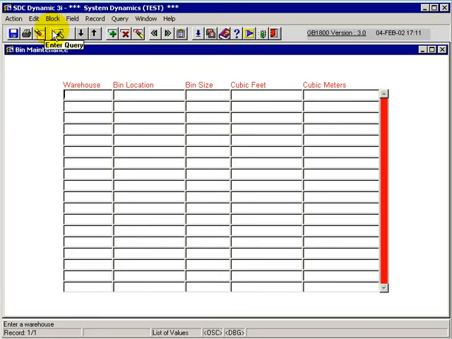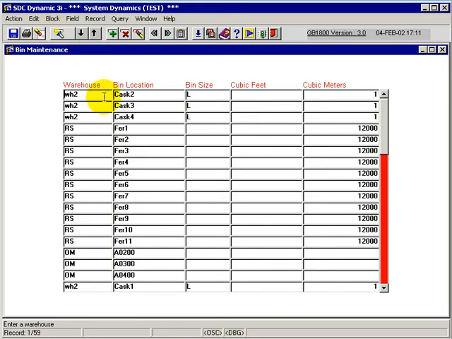This is a tutorial on creating bins in the system for storing your stock. In the bin maintenance screen, we can query on the various bins that exist in the warehouses. If you have products that are going to be bin controlled, in other words, they're stock that are going to be stored in specific bins, you first have to establish the bins in this screen.